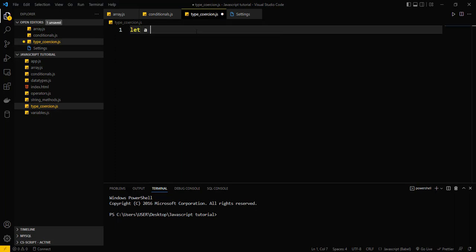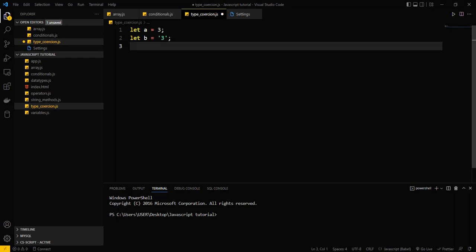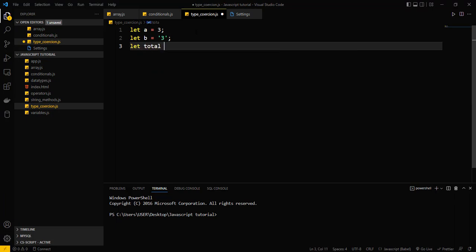Let A equals, let's use 3. Then we go down and say let B equals, now this time around we use a string, but inside the string we still add 3. So we go ahead and say let total equals A plus B, right? A plus B.